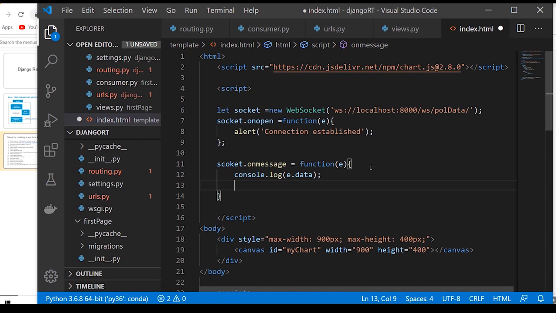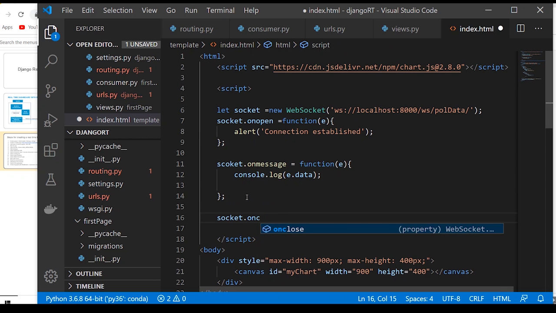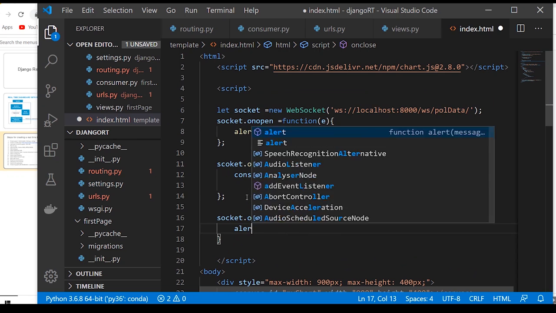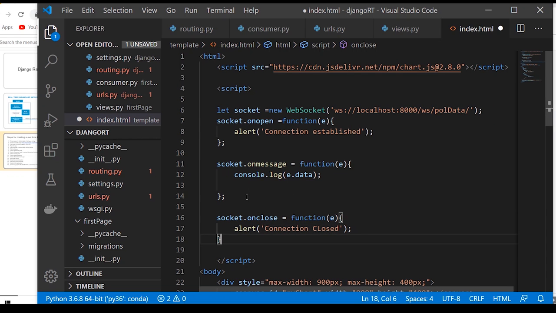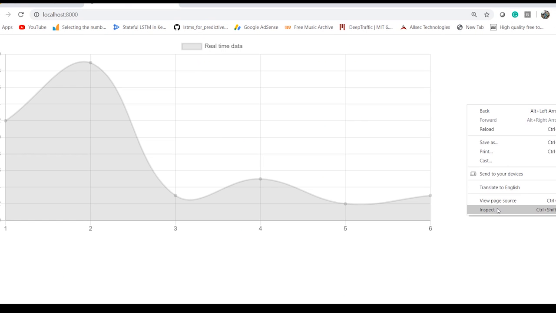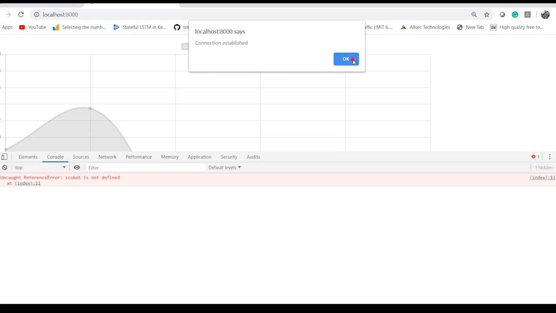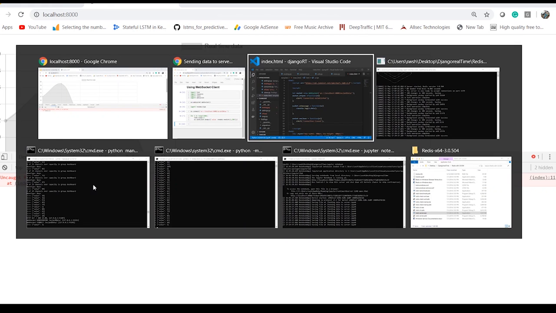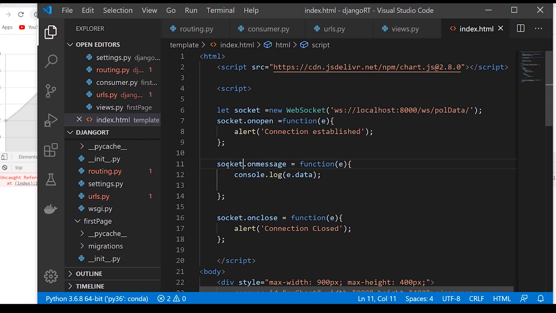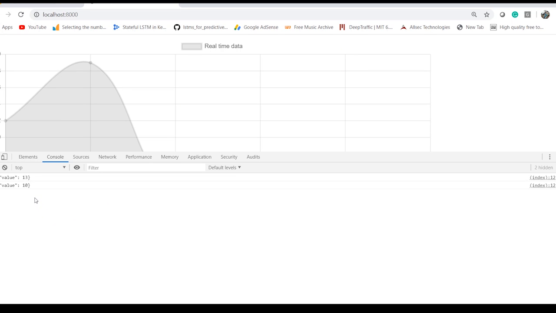Similarly, let's stay up to this point, and then we need the socket.onclose function, receive the event and say alert, connection closed. Let's simply see how our UI behaves now. My data is getting written, so it's fine. I will open inspect and observe the console, and I will reload now. Established for sure. Okay, and a socket spelling mistake again, socket. We reload, established. And now I can see the values are getting written here.